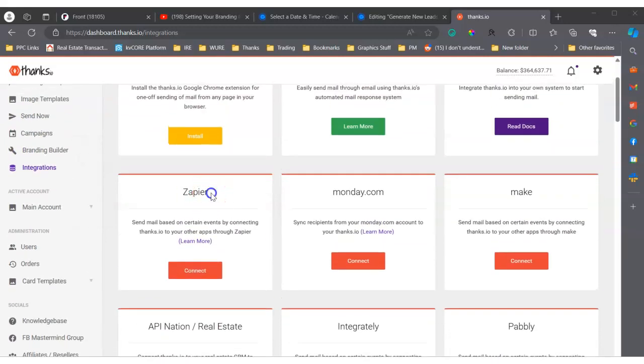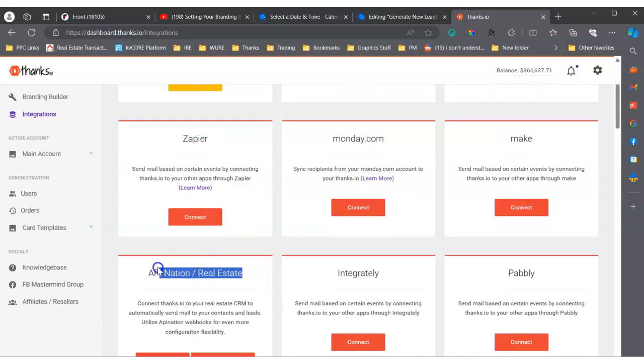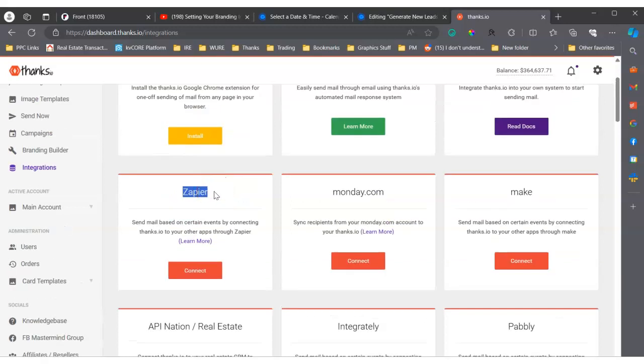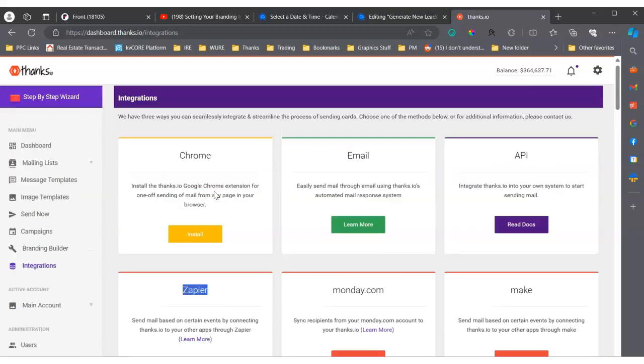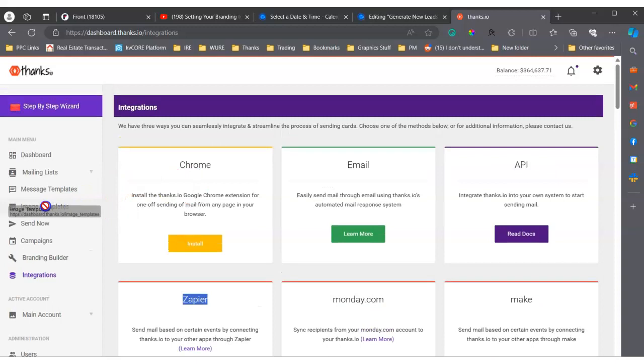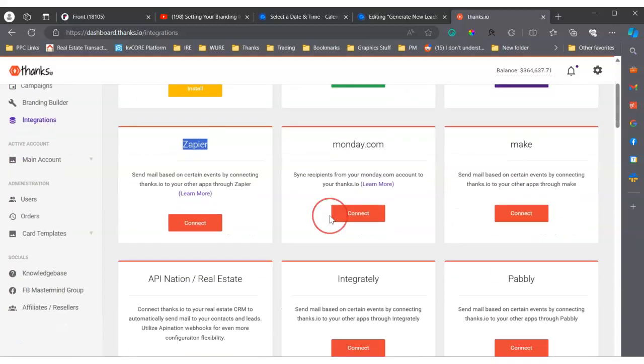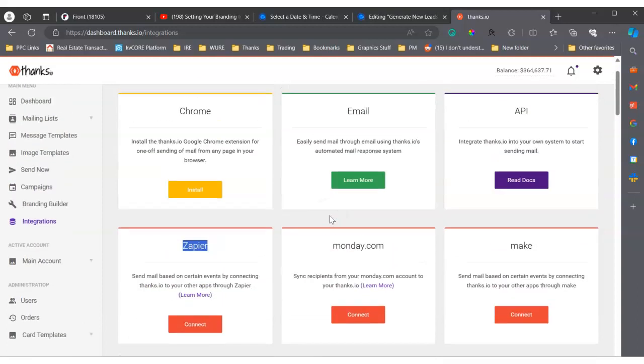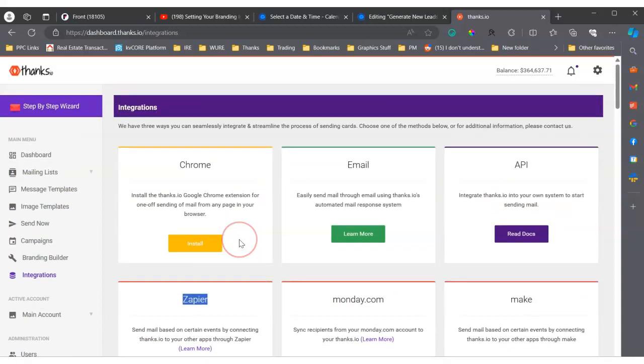Probably the most popular is Zapier or Make, one of these systems that connect things up. If you're in real estate, you might have access to API Nation. So with all of these different options, you're going to push in a contact with address information, and then you're going to choose which image template and which message template you want to send. So it's going to look the same for any of these options. There's nuances to each one. Okay, so that's probably the most popular.